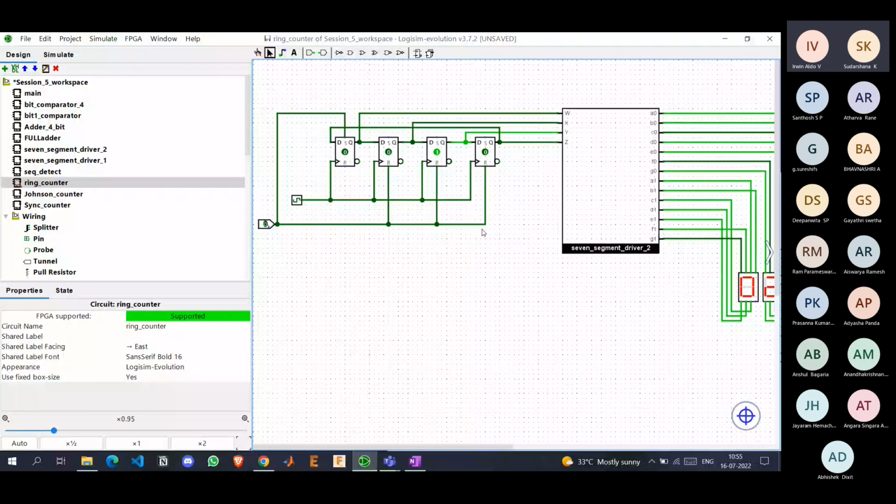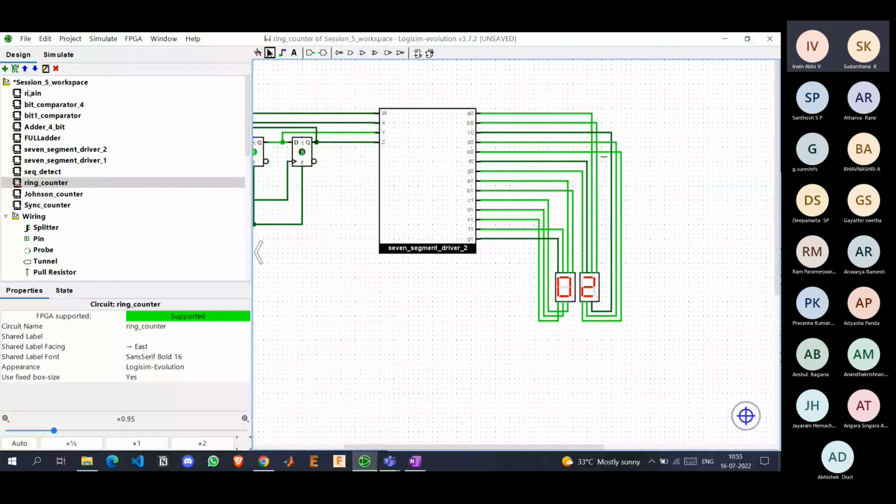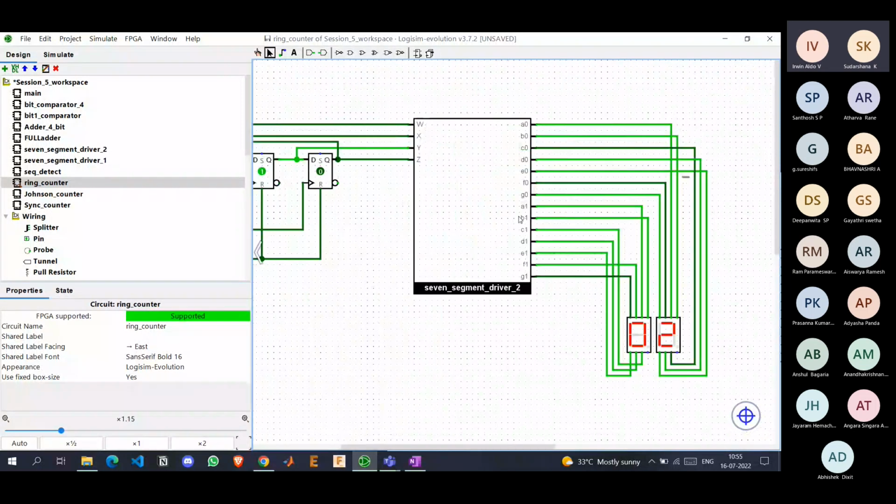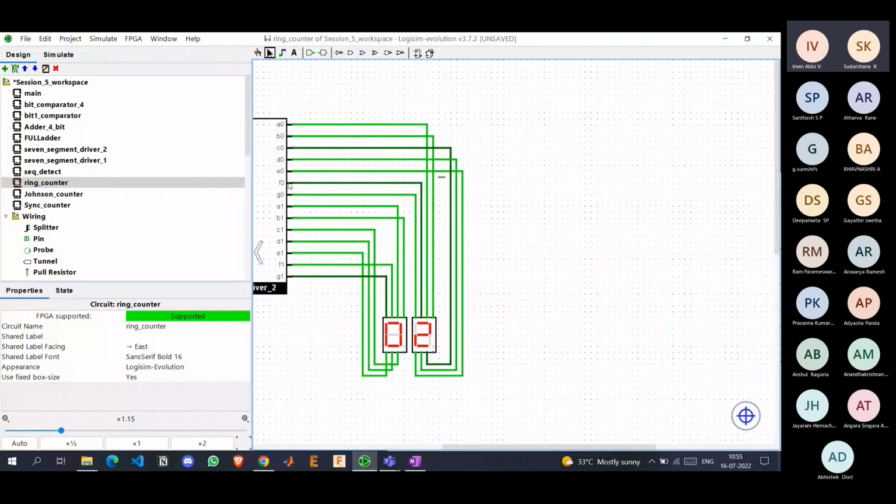In your session 5 workspace, there is a circuit known as 7-segment driver 2. It's not driver 1. If you are using 7-segment driver 2, we can connect two 7-segment LEDs like this. You should connect A0 to G0 to the 0 bit, and A1 to G1 to the 1 bit 7 segment display.